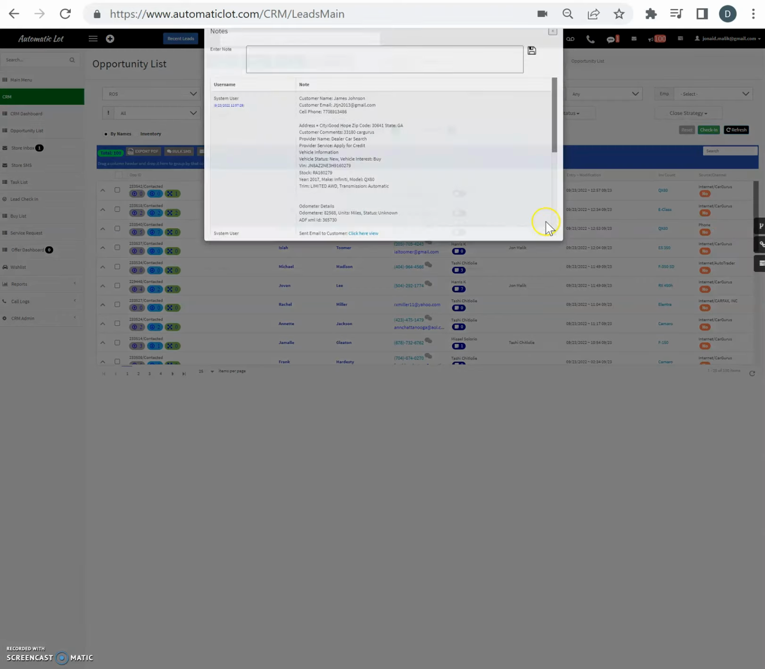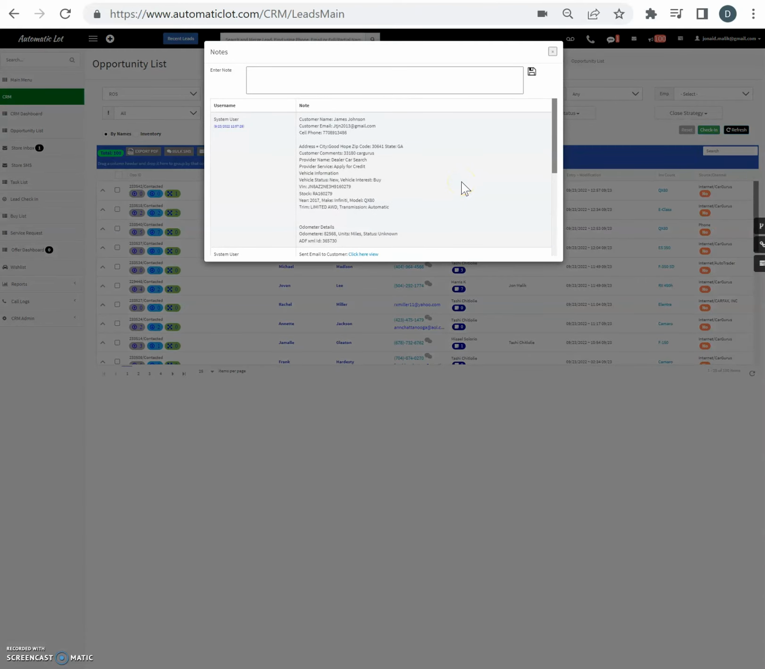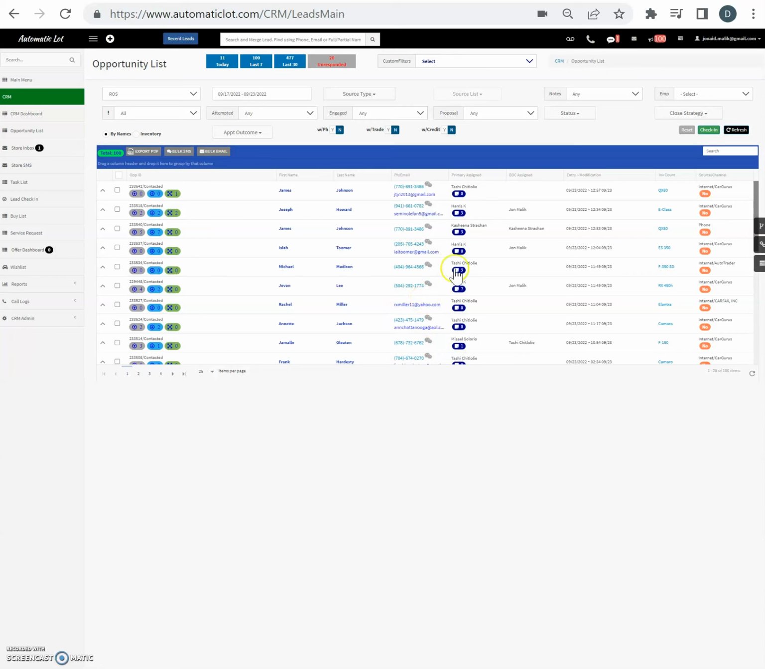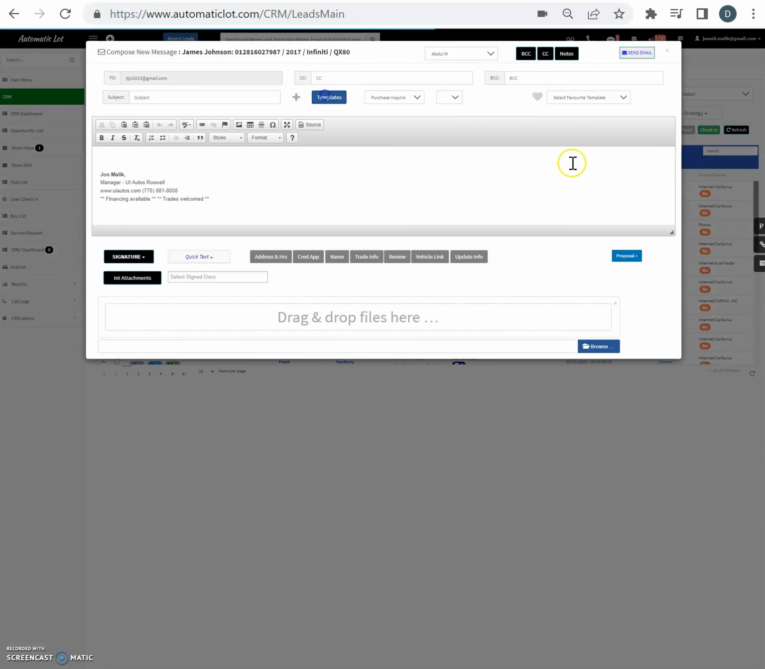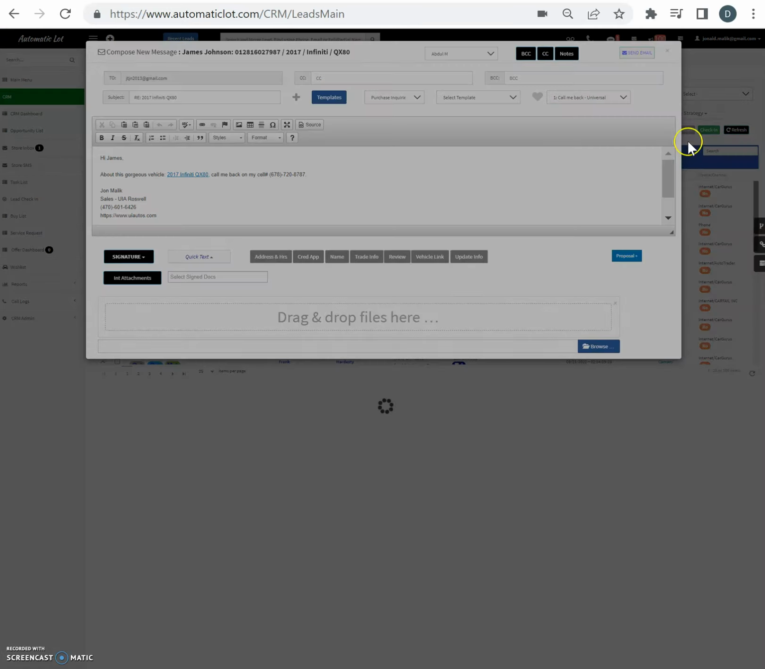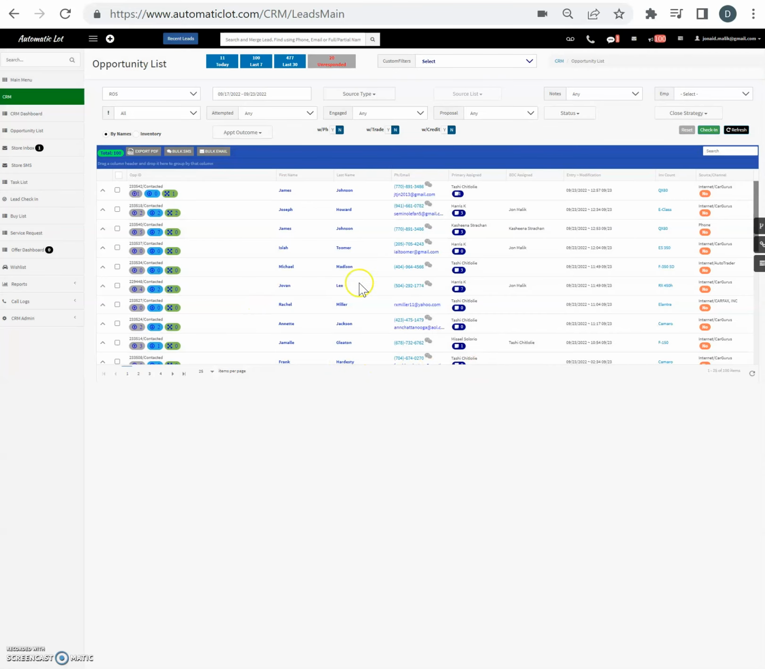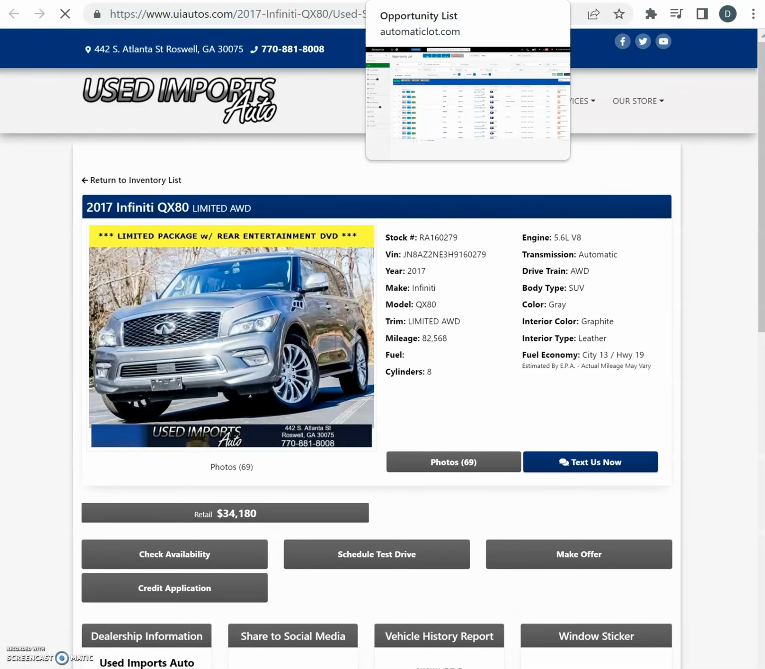We can access notes by clicking over here. So if we're trying to communicate with several leads quickly, the best way to do it is go into opportunity list and start reading notes, and after reading the note we can send them an email or a text such as this right here, and as soon as we do that, the activity and the counters also go up. We can access which car they were looking at by clicking on the vehicle link, and that will open up the detailed view of that vehicle.